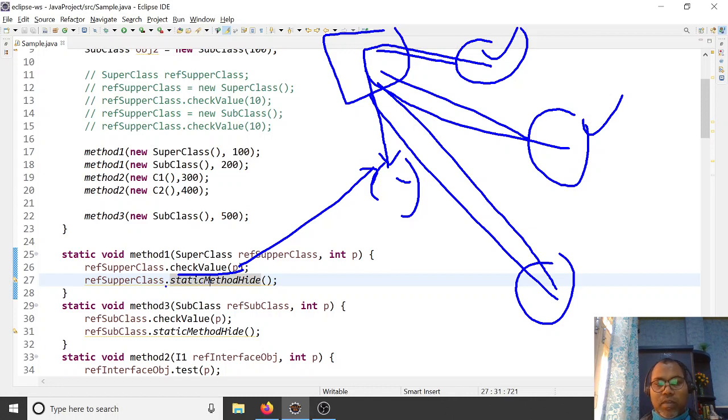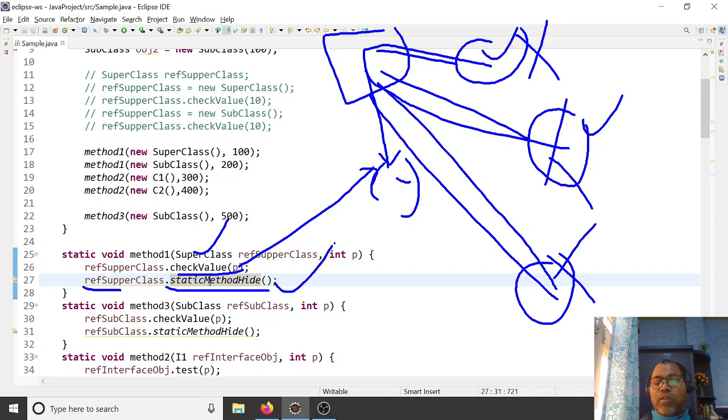But in the case of static, it does not depend upon your instance. It depends upon your class name. This is the class name, superclass. So whatever the superclass defines, only those methods are invoked. Similarly here, in the case of subclass, you are accessing from the subclass reference, so it always invokes the subclass static method. The static method is always bound to use your static data members.